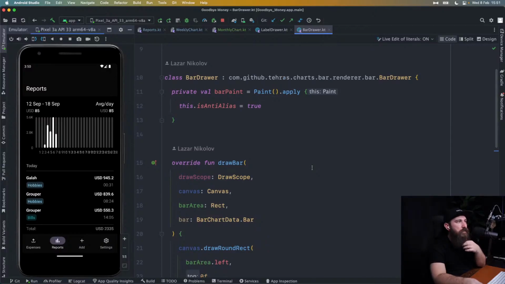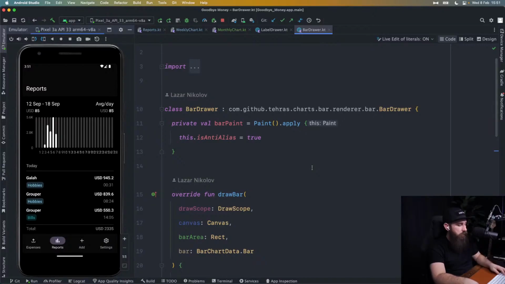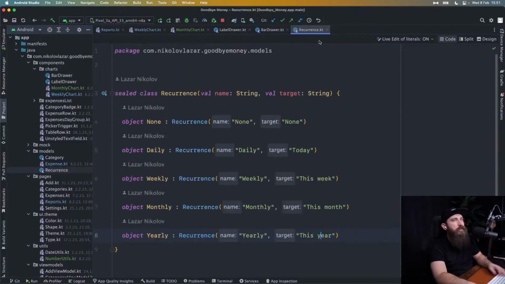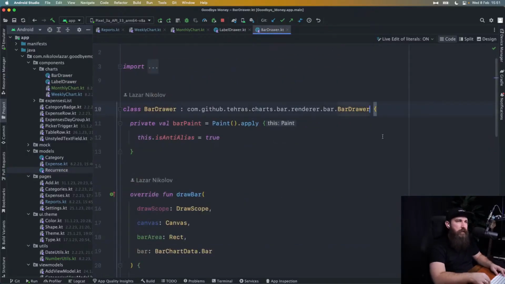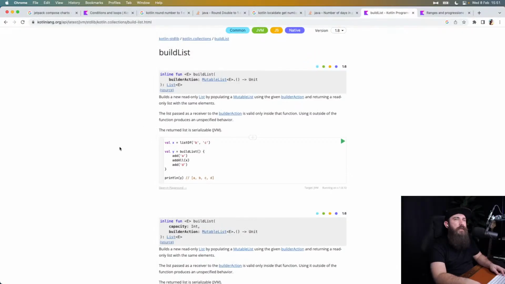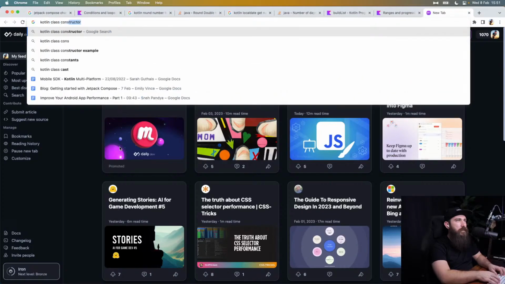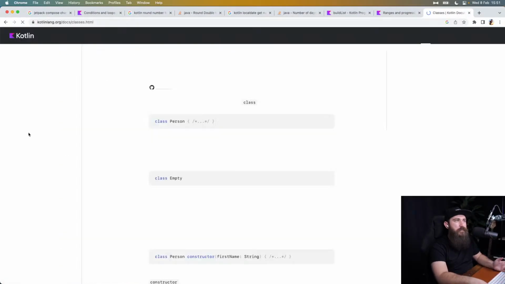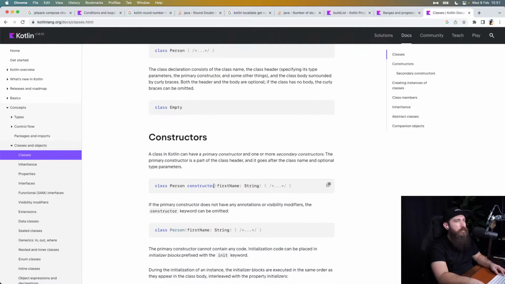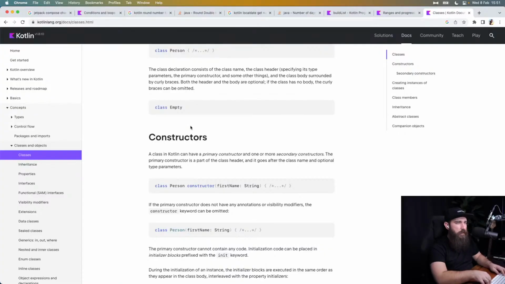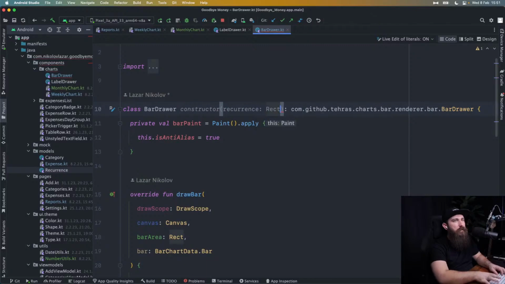Getting the recurrence through the UI, so pass it through. Actually, why don't we just pass the recurrence? Did we have a model for that? We actually do. We have the recurrence. Cool. So let's also extend the constructor for this. I forgot how that was. How do we do that? Let's see, Kotlin class constructor. Is it just constructor? Okay, we do constructor here. Cool. So drawer, constructor, and then we pass the recurrence. Not a rect, but a recurrence.